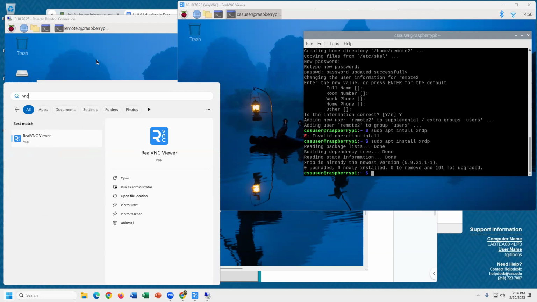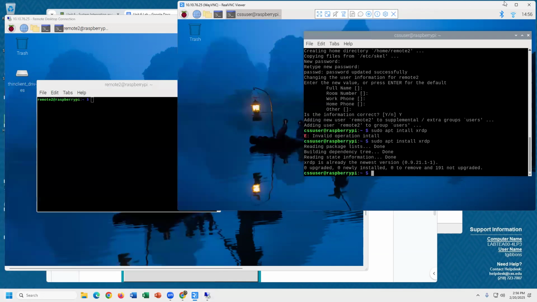So again, in a later lab, we'll probably have you do this. But just so you know, there are at least two ways of remoting into a computer. I, at home, actually use Google Remote Desktop to do the similar thing because it's built into Chrome.